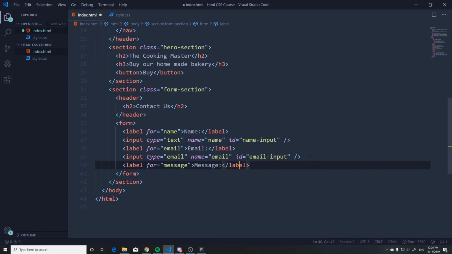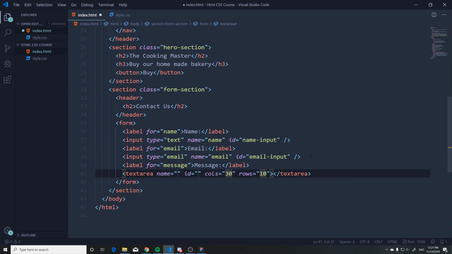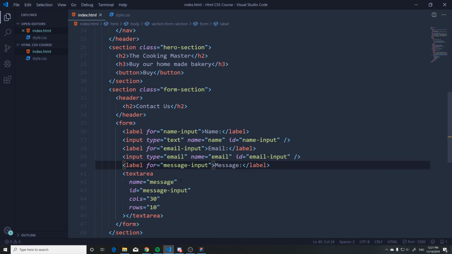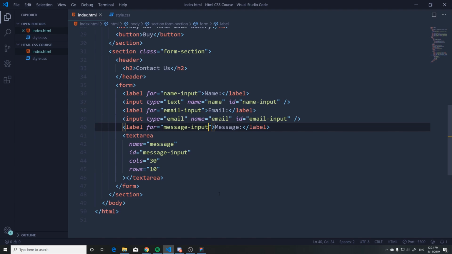Message, and this is going to be just a text area with a name of message, an ID of message. There we go. And actually we need to change these here. We're going to say for name input and for email input. For email input, all right? And we can do message input here as well. Okay, let's copy and paste. Lovely, hit save. Okay, we have everything that we need.